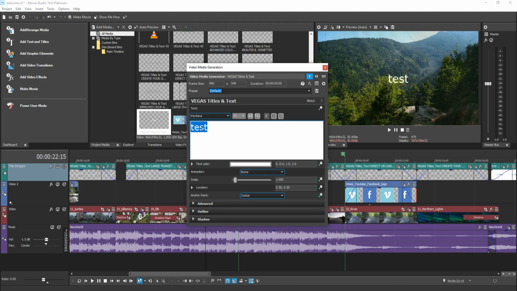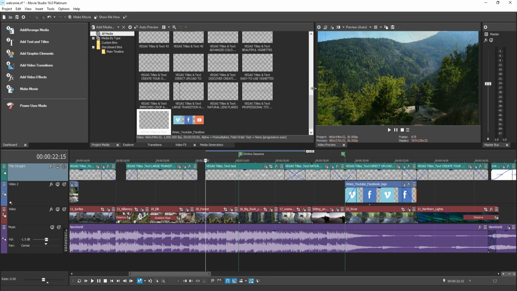We can then select our text and we can change the font to whatever we want. We can change it to bold, italic, and we can change the size. We can also add a bit of animation to that text. We can also add a shadow and an outline, which is great. We can then also, let's have a look, see what else we can do. Add video effects, which is all cool.